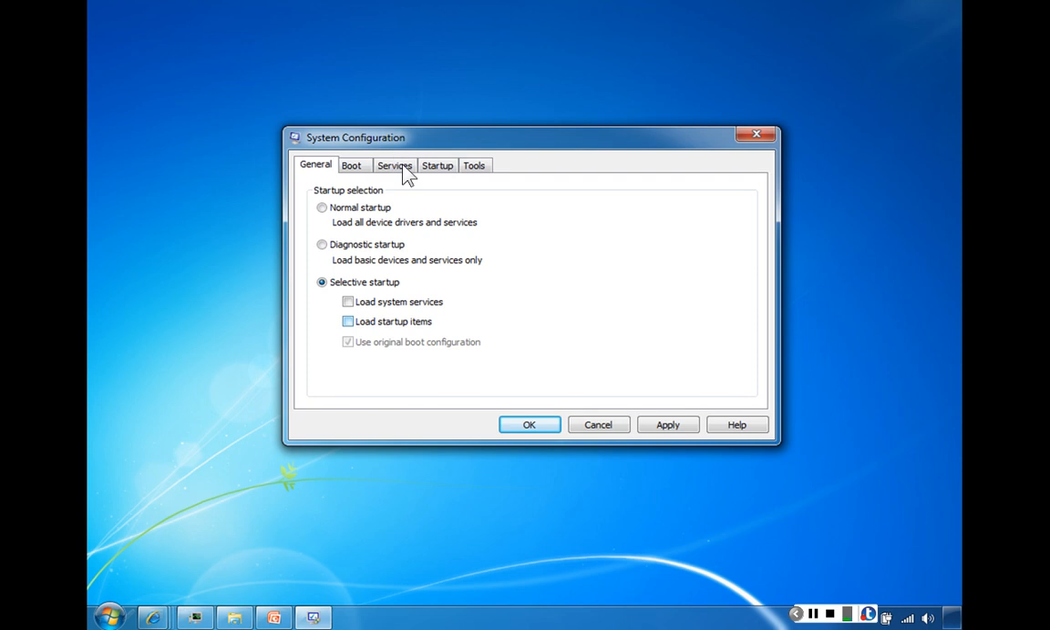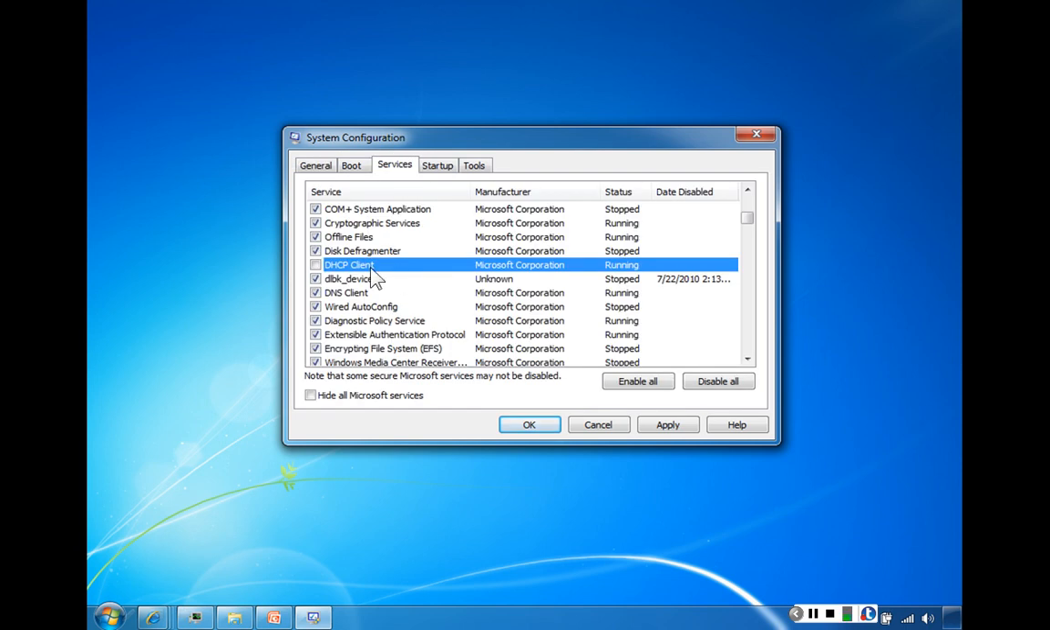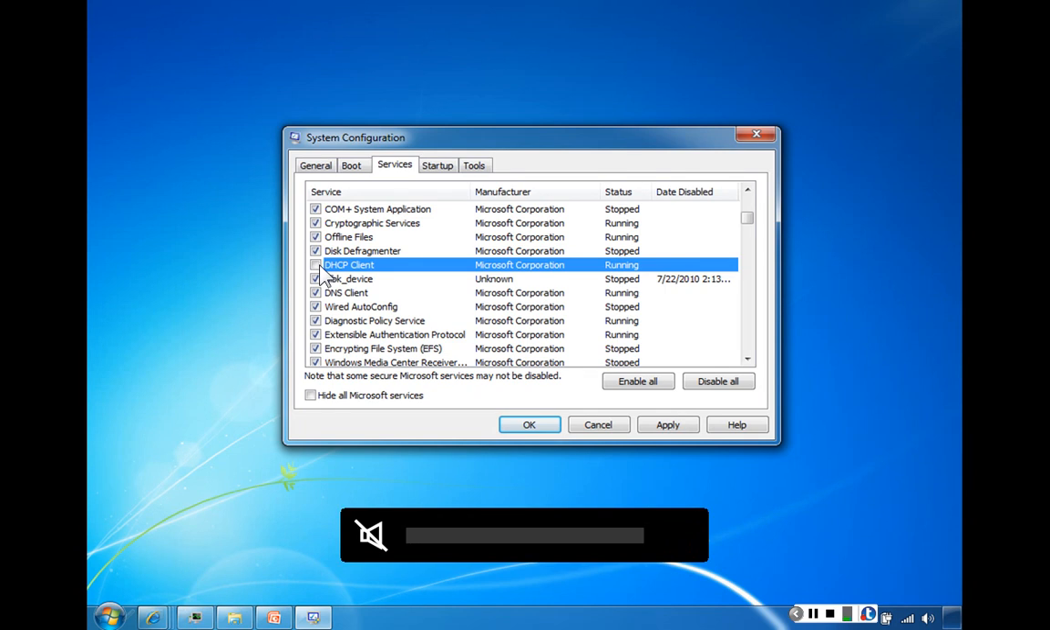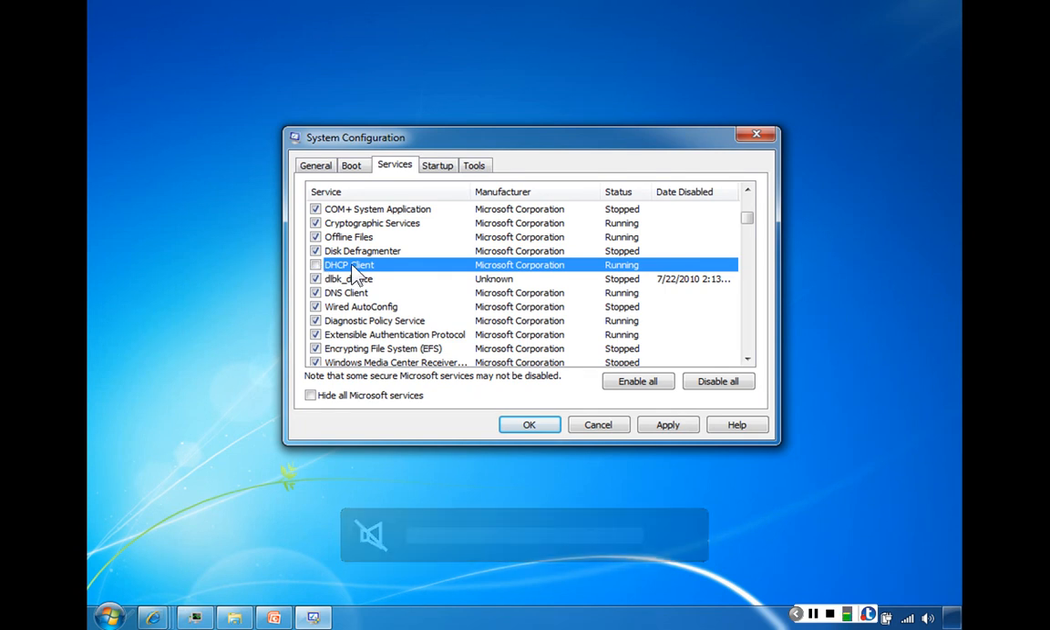Or I could specify which services I do want to start, and don't want to start. If I think that perhaps this is the service that is preventing this computer from starting normally, then I go in and I clear the checkbox for this service. In this example, it's the DHCP client.